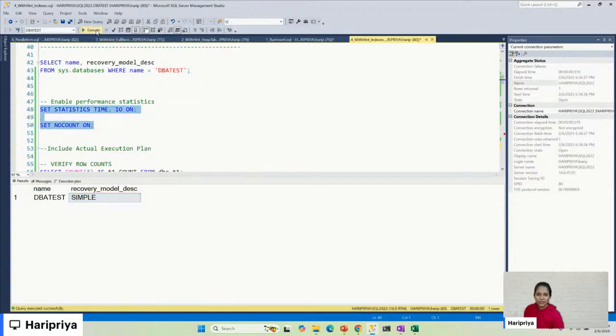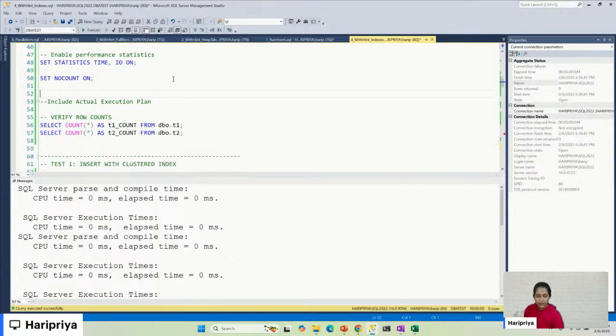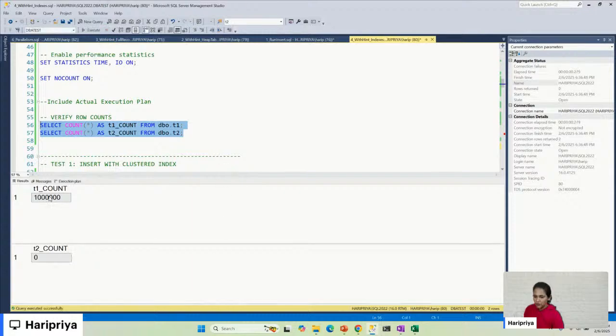And I just want to enable the stats so you can get these good numbers. Execution plan is on. That's good. Let's verify the target table and the source table. Good. Source has a million rows and T2 has 0.